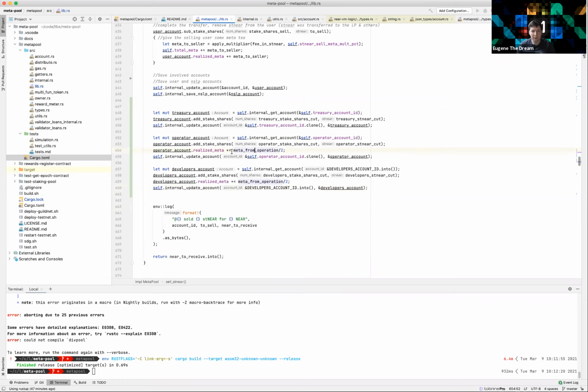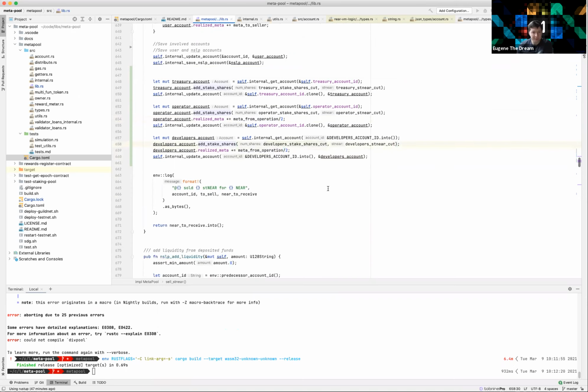Not sure why developer takes half of the meta hard-coded here instead of a fee. So maybe it's a logic.